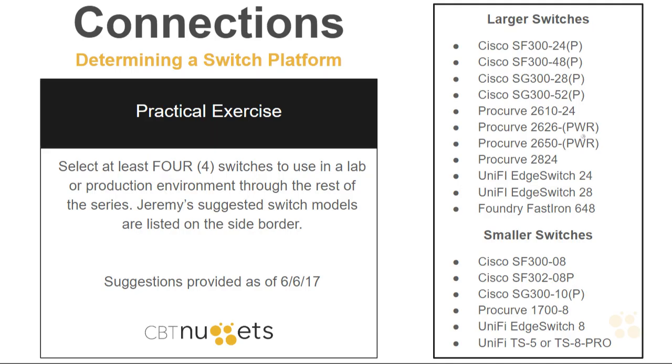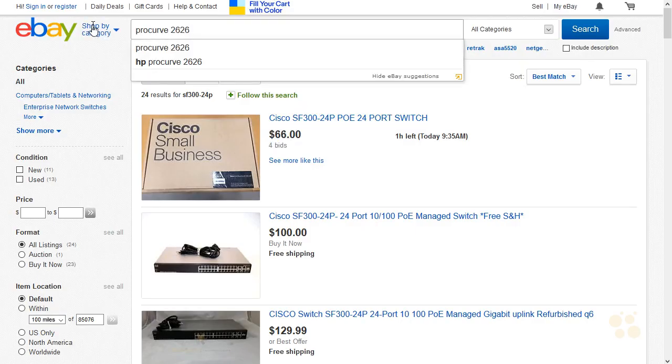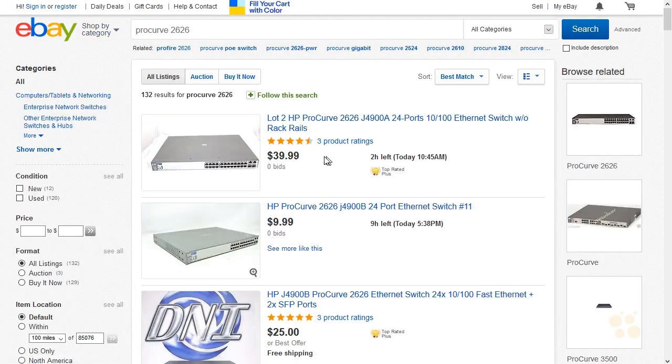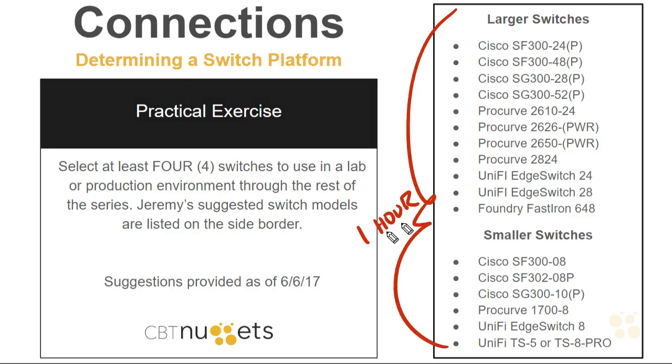Or maybe you start with my list and dig around. Some of these switches aren't even made anymore. So you know those are going to be a lot cheaper. ProCurve 2626. Look at that. 2 of them for $40. You see what I mean? I kind of want you to get lost for a little while. Give yourself an hour to play around, Googling away.